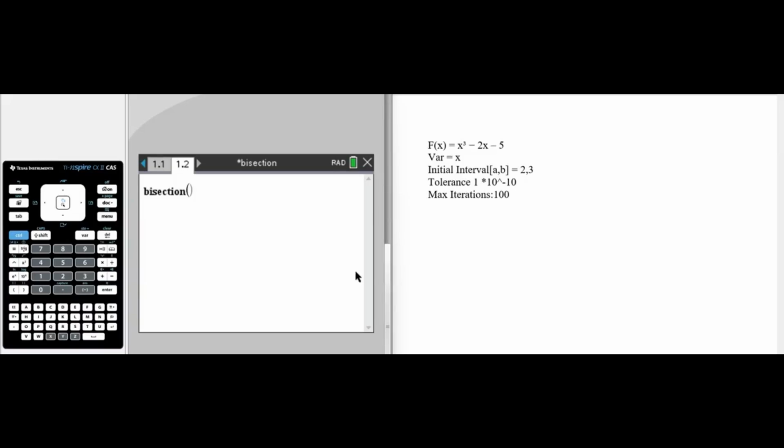Okay, so we want to solve this problem using the bisection method. We are given that this is our function, x cubed minus 2x minus 5, and the variable is x. The initial interval is given as 2, 3, and the tolerance is also given, and the max iteration that is allowed is 100.